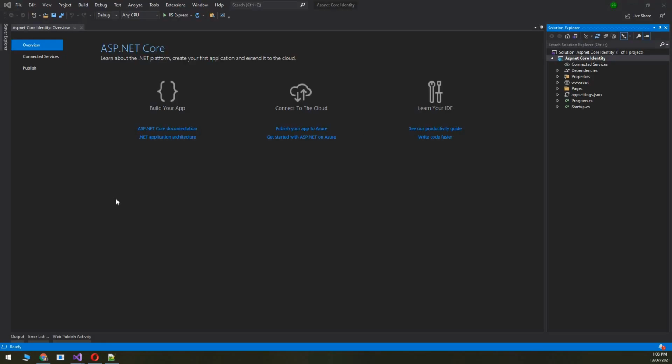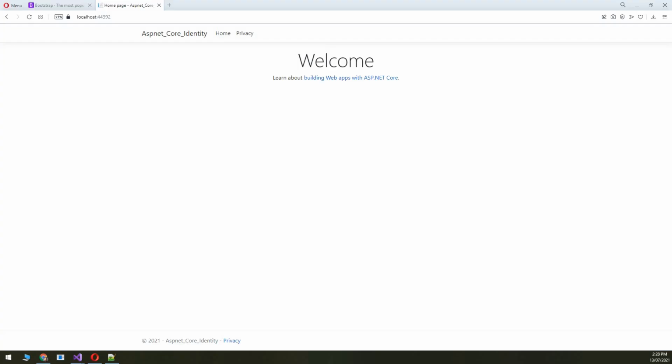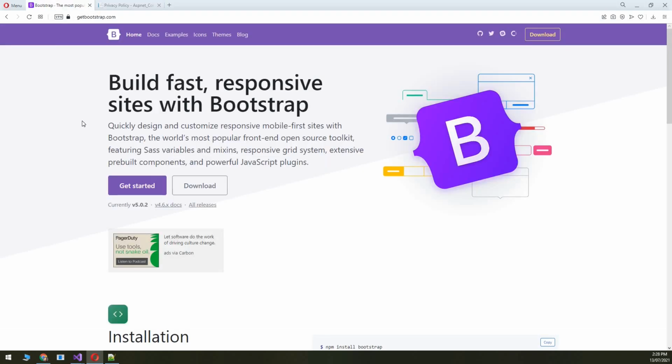Our project has been created, so we will spin up the application to see what we get out of the box. We can see that we have a website which is of Razor pages, and we have two pages in here, a home page and a privacy page, and the theme for this is based on Bootstrap CSS, and the version that is being used at the moment out of the box is version 4.3. Let's go ahead and change that to the latest version of Bootstrap, which is version 5.